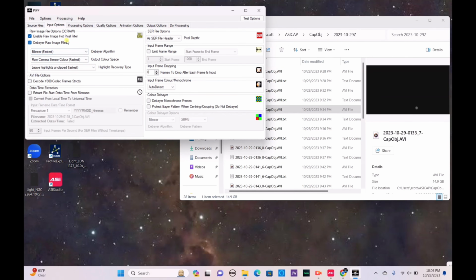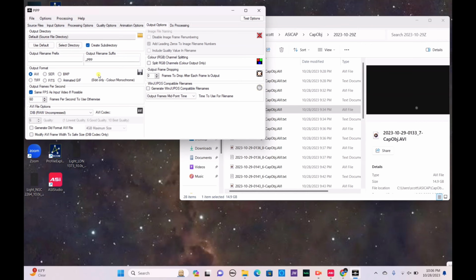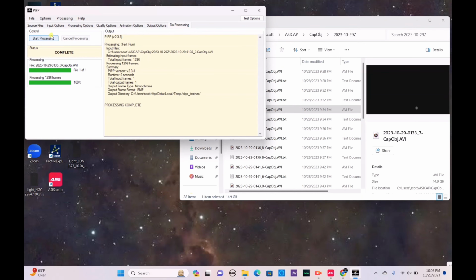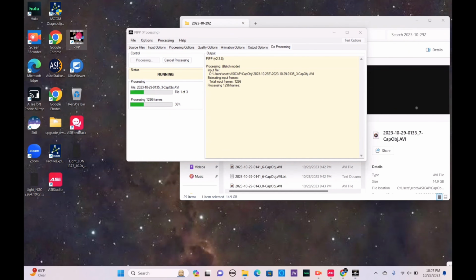Okay, great. Now output, which you want to make sure you use for AutoStakkert, which is what I'm going to be using. I prefer to use this instead of ASI Studio since this is what I'm most familiar with. I used to use the FITS and do processing. Honestly, this won't take too long. It won't take as long as AutoStakkert, but it will still take a while. Now, as you can see here, we have 1,296 image files.